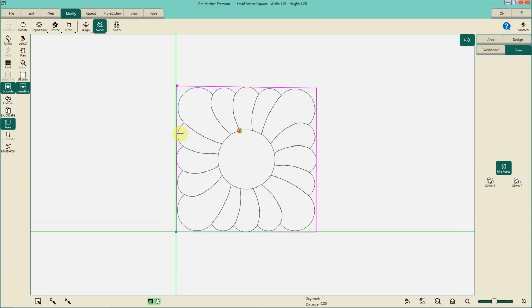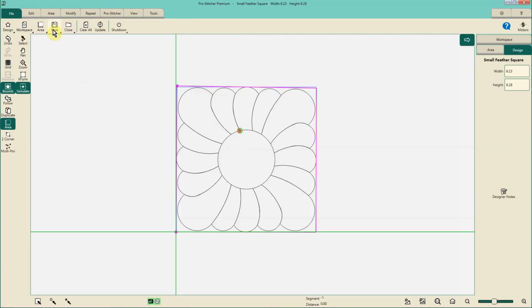Now, if you follow MK's recommendation, you're always going to want to save something, especially if you have skewed it before you go to stitch it. All right, so let's pretend we're doing that. We're at our quilt, we've just skewed this block, and we're going to save it before we stitch.